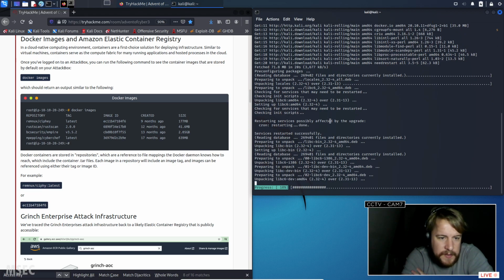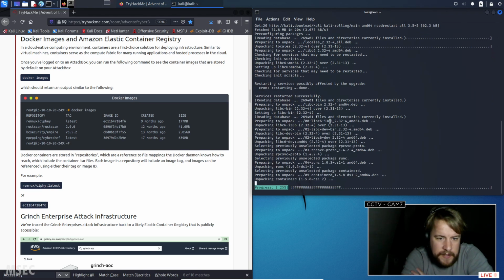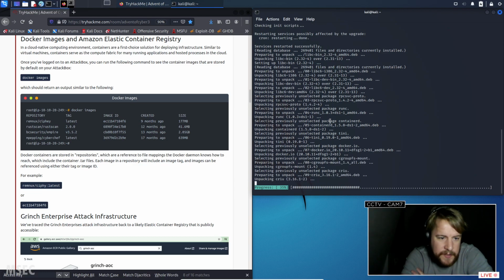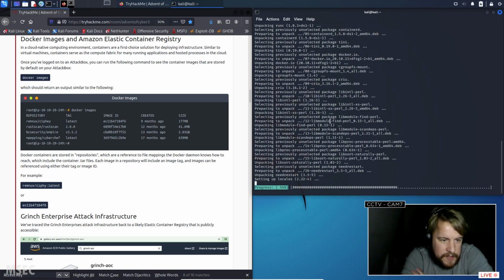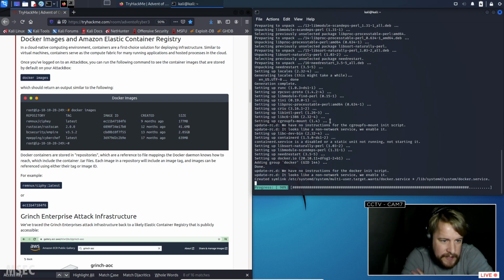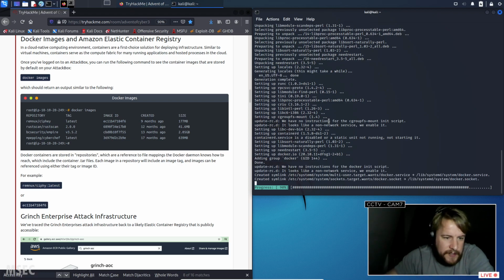Docker containers are stored in repositories which are referenced to file mappings the Docker daemon knows how to reach, which includes the container.tar files. Each image in a repository will include an image tag, and images can be referenced using either their tag or the image ID. For example, remnux/sci-fi latest or the ID number.